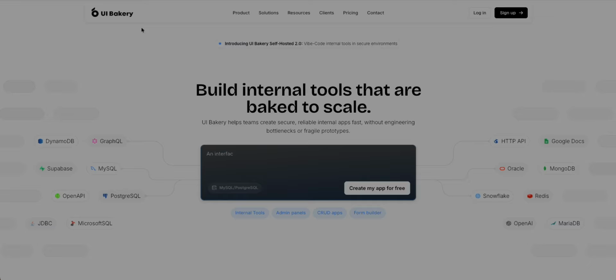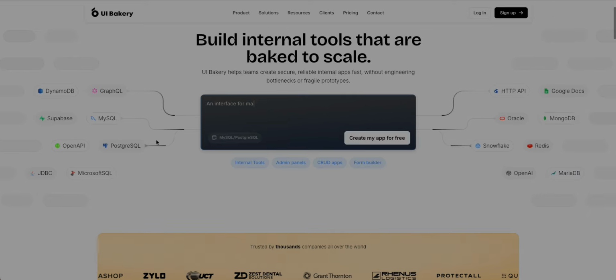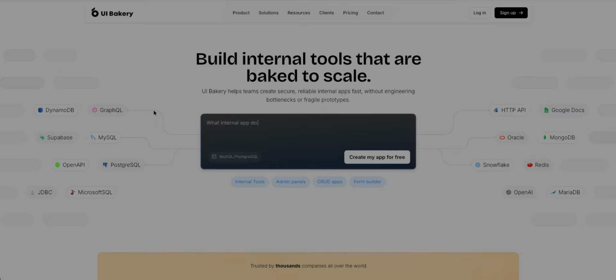So when you type uibakery.io, this is the page you will get to see. This is a landing page, and as you see here, you can connect all the third-party applications like GraphQL, DynamoDB, Supabase, and OpenAI, even Postgres and MySQL, and of course Snowflake and Redis, MariaDB, Mongo, and even Google-related applications. Everything you can connect here.